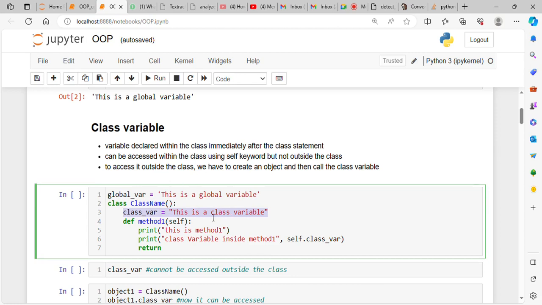Now this class variable can be accessed throughout the class, but not outside the class. क्लासच्या बाहेर आपण ते ऍक्सेस करू शकत नाही. ओके, बट क्लासच्या आतमध्ये आपण ते ऍक्सेस करू शकतो, बाय युजिंग द सेल्फ कीवर्ड. फॉर एक्झाम्पल, this class variable I want to access under this method. So I can just use the self keyword and access the class variable.